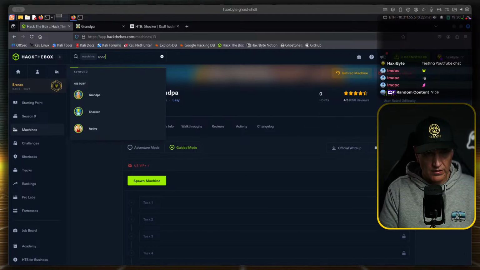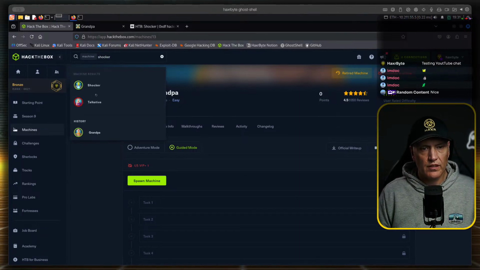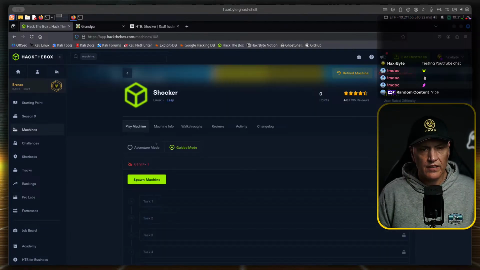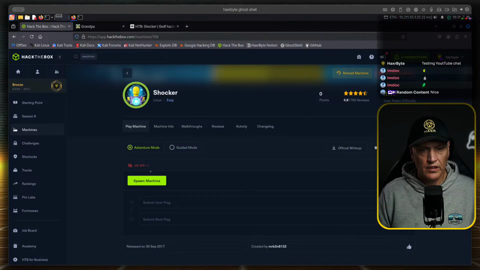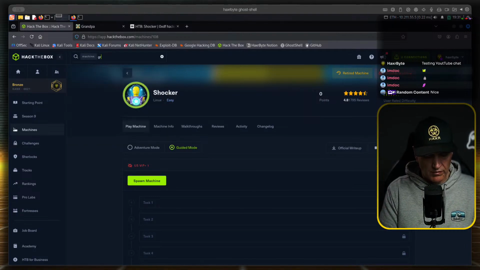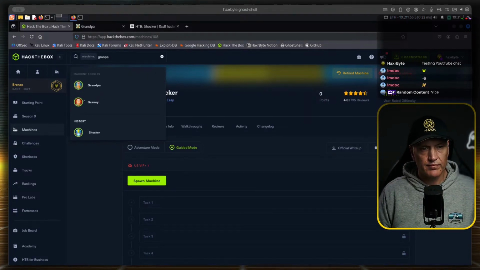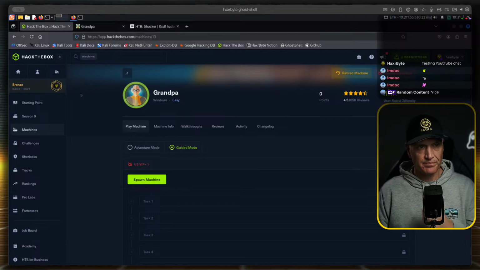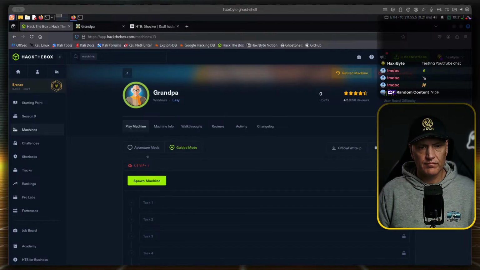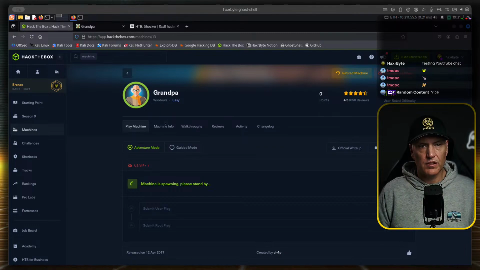Let's have a quick look at Shocker again. You've got the guided and the adventure mode. Guided mode I wasted too much time on. Let's go for Grandpa. And we want to go adventure mode, spawn this box.